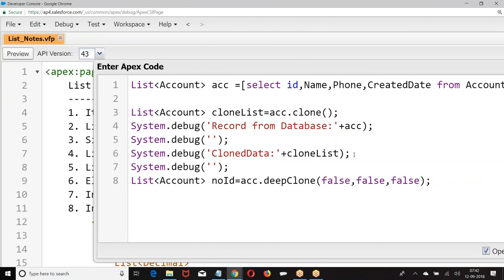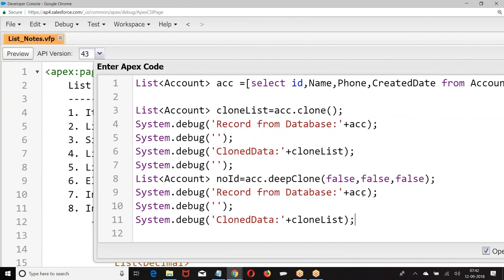I want to clone, but I don't want to clone the ID, created date, and auto number. In case if there is any auto number, I want a copy of it, but I don't want the ID, I don't want the created date, I don't want the auto number. So in all the cases, what we are doing, we are cloning only. But you are cloning the data with what? With IDs, without IDs. How are you cloning?